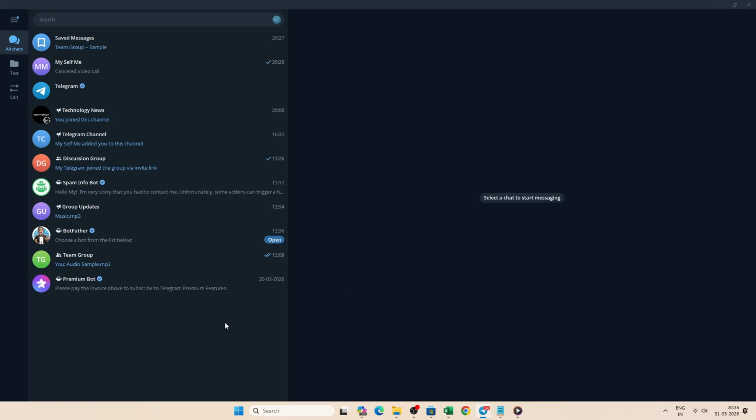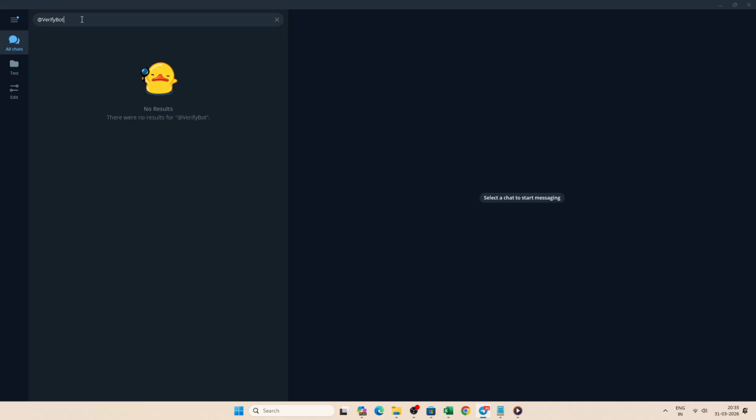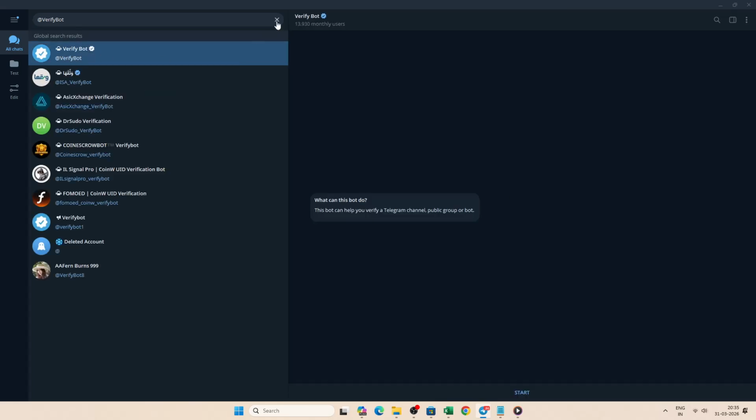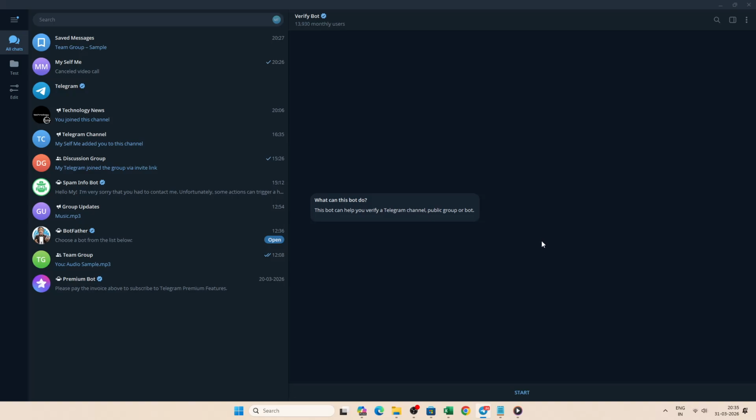When you are set, open the Telegram app and use the search bar to find the official Verify bot. You'll be interacting directly with this bot to submit your verification request. Make sure you are talking to the genuine bot and not a lookalike. The official one will clearly indicate it's the real verification bot.